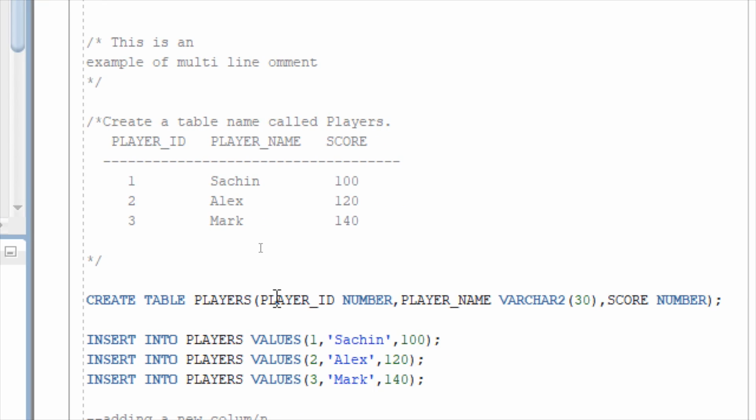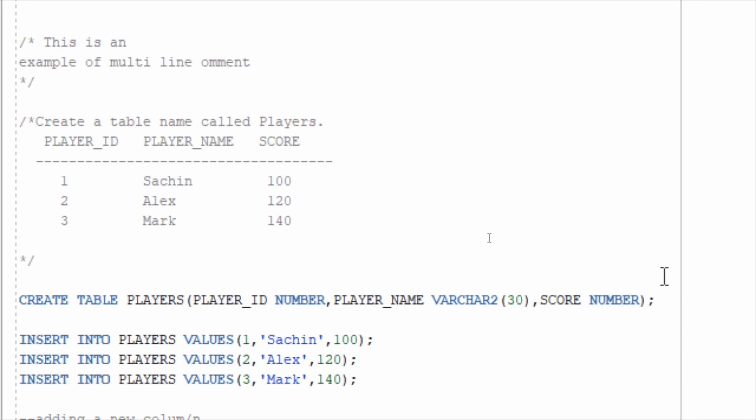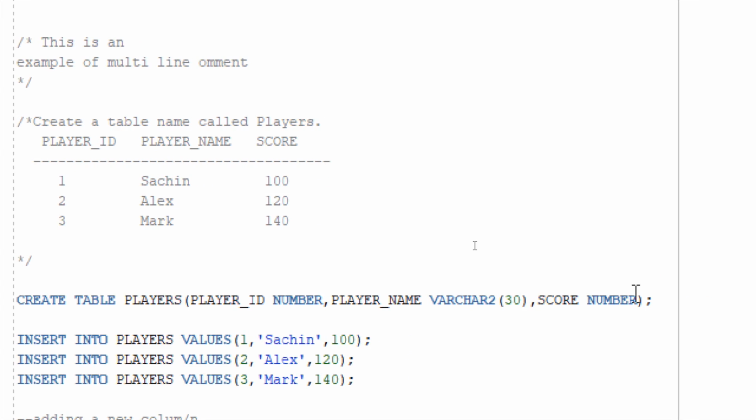For each and every column I need to mention the data type of the particular column while creating a table. For example, for player ID, I declare the data type as number. For player name, I declare the data type as varchar2. And for the score, I declare the data type as number. So what does it mean? In the player ID column, I can put only numbers. I can't put alphanumeric characters and the like.